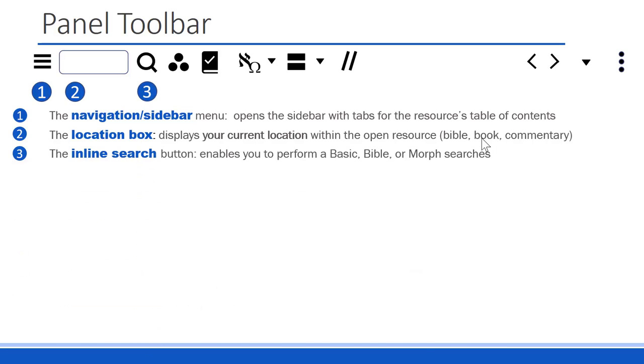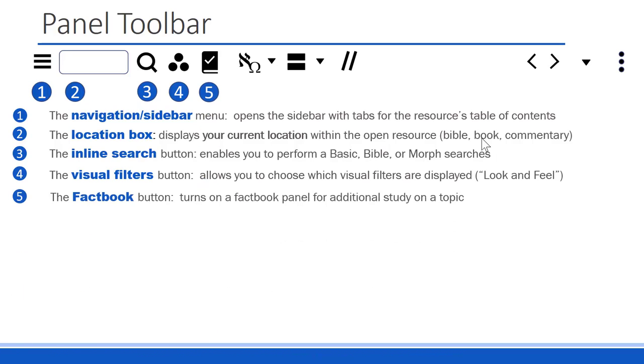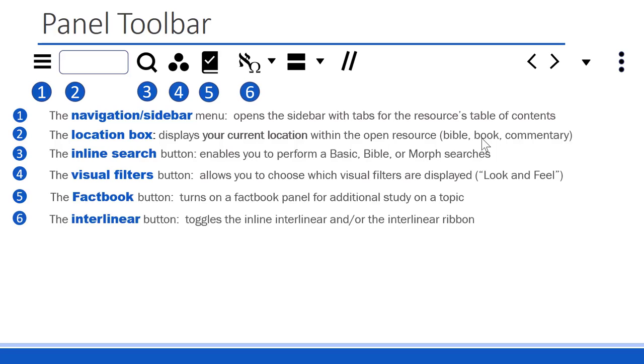The third thing is the inline search button that I also talked about. It enables you to perform a basic Bible or more searches within a particular resource. The fourth is the visual filters button. It allows you to choose which visual filters are displayed. I kind of call it the look and feel capability associated with that particular panel. The fifth is the Factbook button. It got added in Logos 9, and it turns on a Factbook panel for additional study on a topic of your choice.